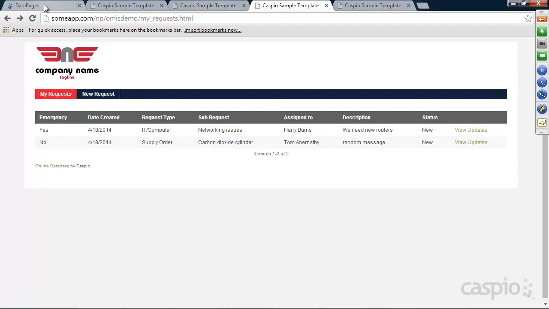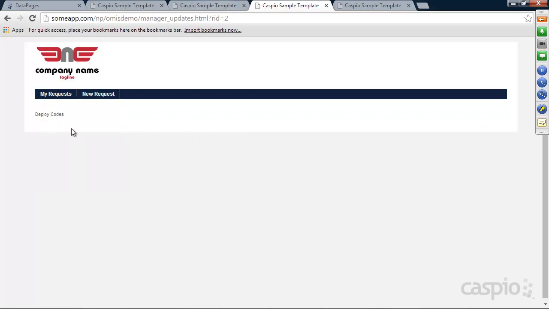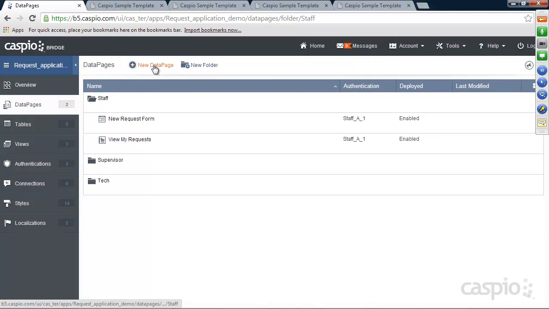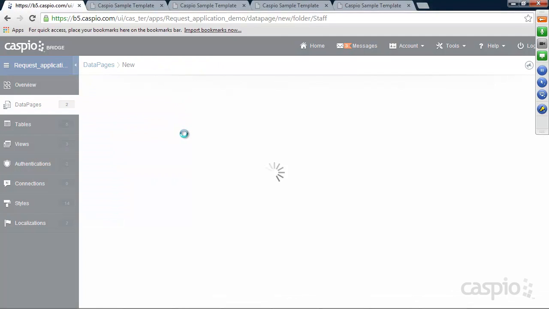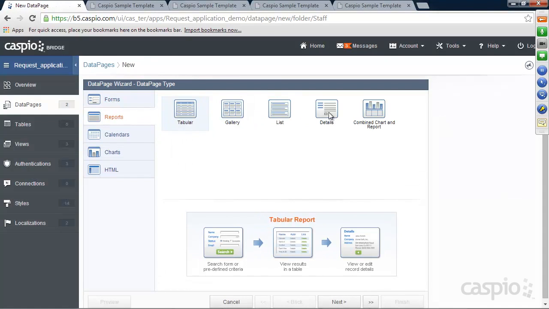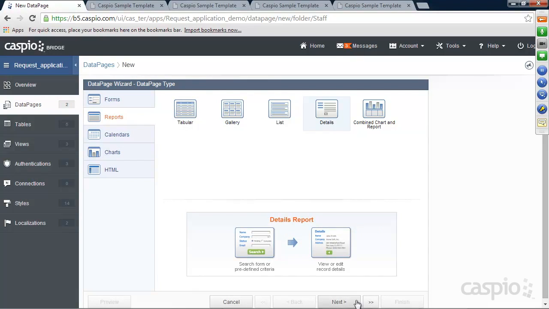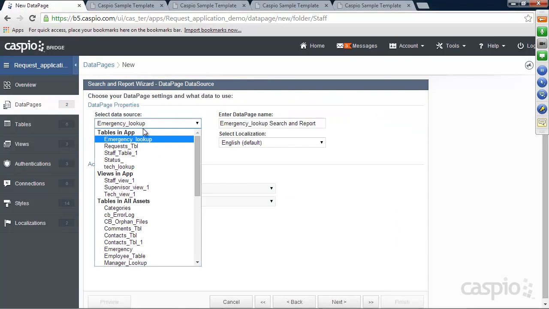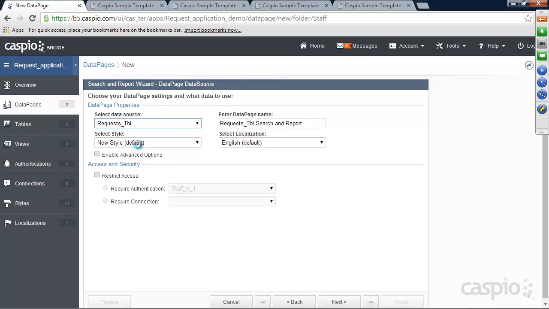Well, the first thing that I need to build is the details page, because when I click on this, I'd like to be able to see some basic information from my request table, and then I'd like to be able to see the updates. So I need two data pages on this page here that's called managerupdates.html. Okay, so let me build my data page now for the details view. So we'll go to reports and we'll select the details view page. And this is going to be based on the request table. And let's call this details view.